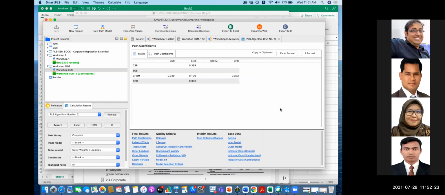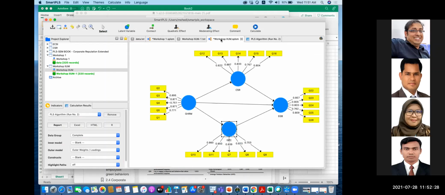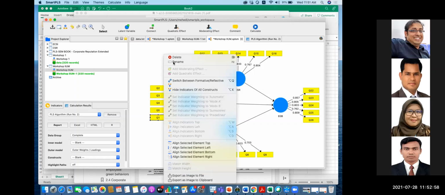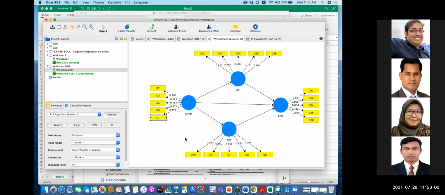We always prefer to see the diagram first. You can see here this is the diagram. Our main concern is to look at the outer loading. At this stage, the first table will generate based on indicator loadings, or outer loadings. Why are they called outer loading? Because it's not the inner model, it's the outer. These are the indicator loadings. If you find a loading below 0.70, what you have to do? You have to just delete it, like this. So that is the way.